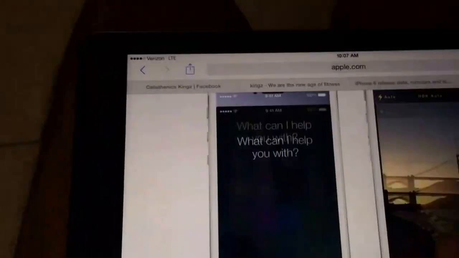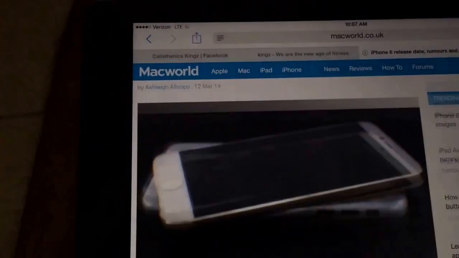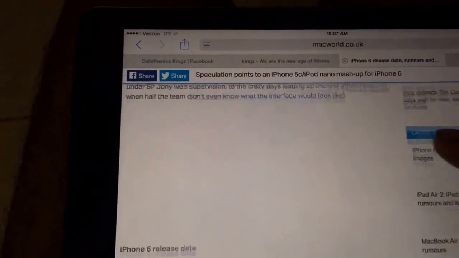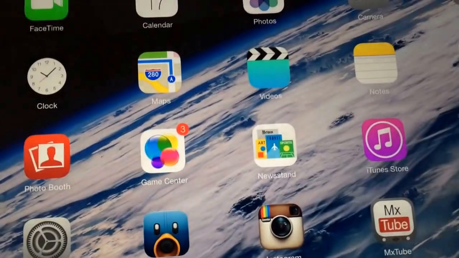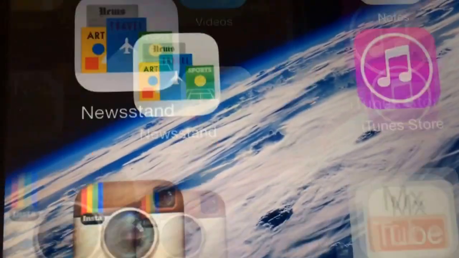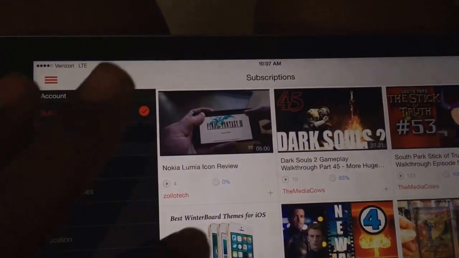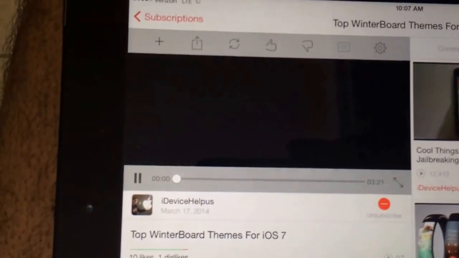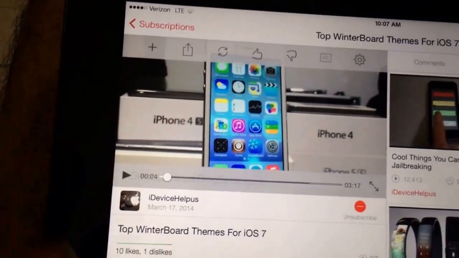As you can see at the top up here, I'm just reading some news about the leaks, and it's very fast. I'm going to load up a video on my YouTube client, which is MX2, the greatest YouTube client of all time, in my opinion. I'm just going to load up this video right here, and you'll see how fast. It's very fast.